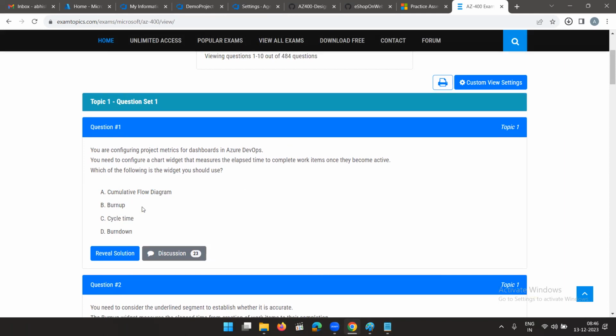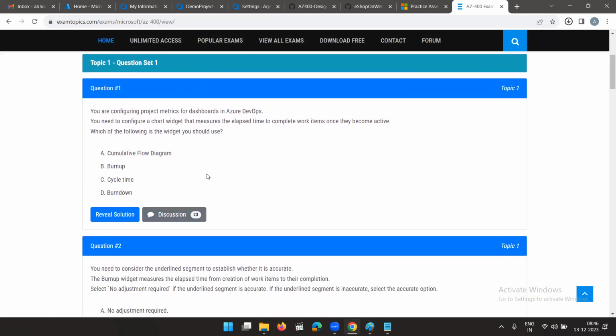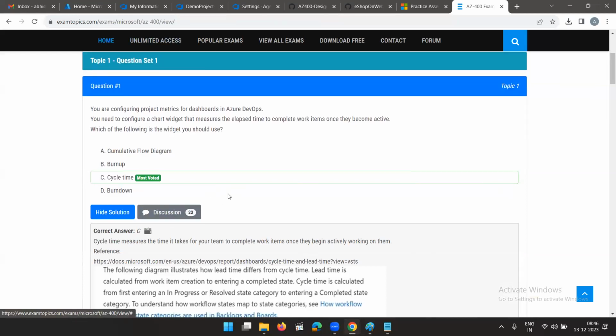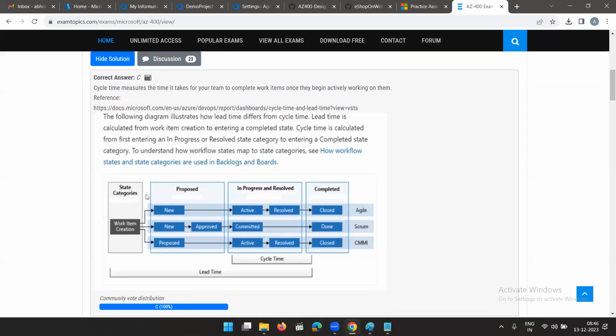Here mainly we need to know what cumulative flow diagram is, burn up, cycle time, or all. For that, you have to go through all the documentation part, and there you can come to know. So, reveal the solution, cycle time. Mostly it depends on these sites, how many people have voted, what they have given in the description. Apart from that, this is the cumulative flow diagram over here, you can see.